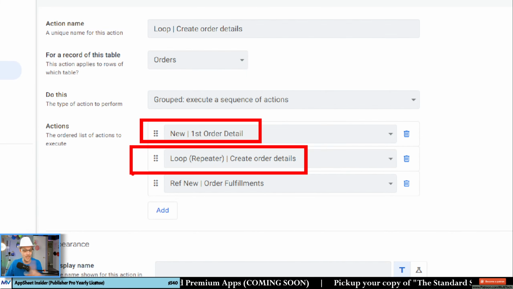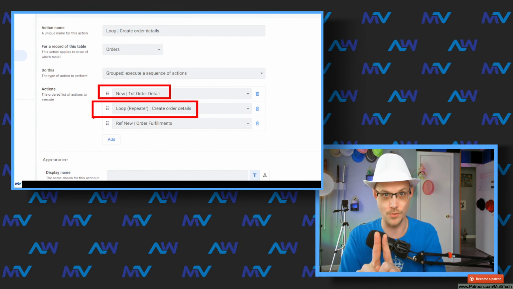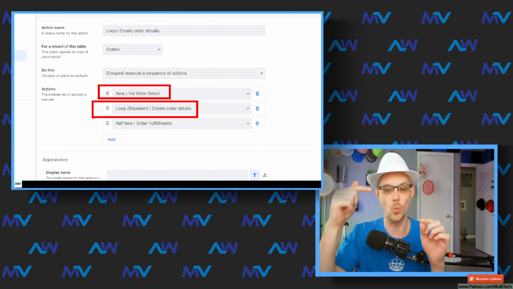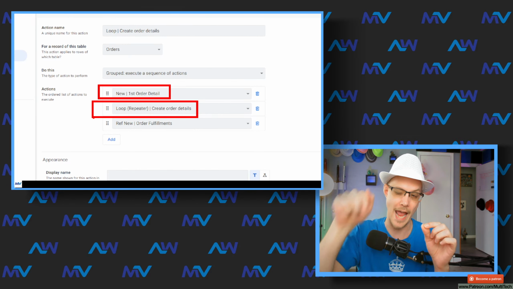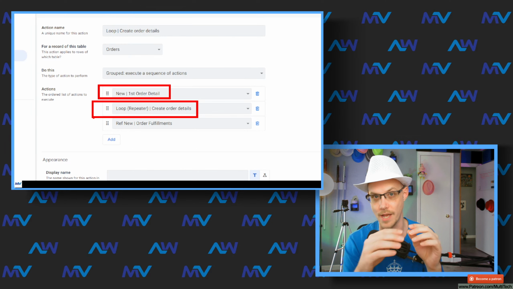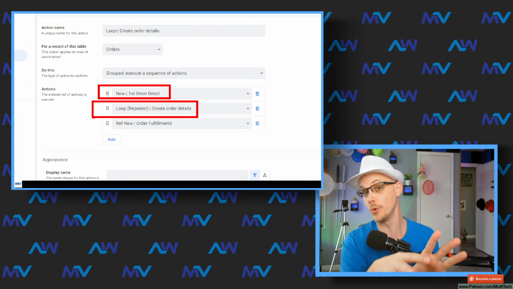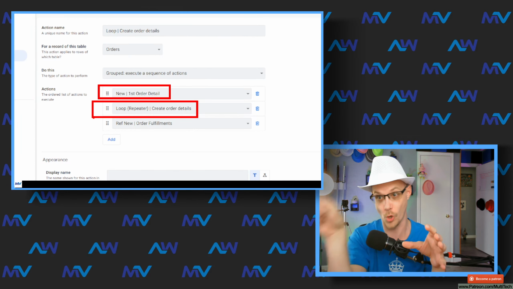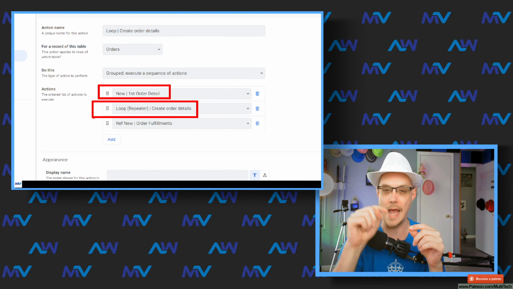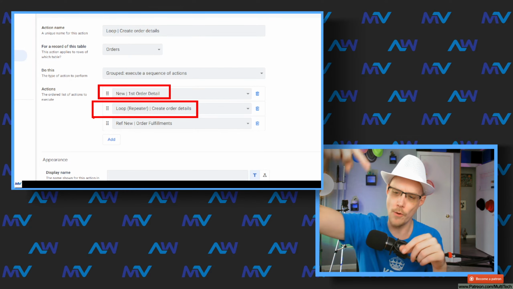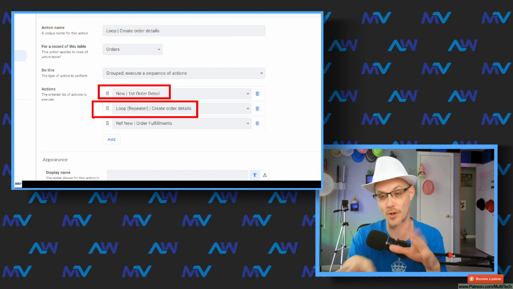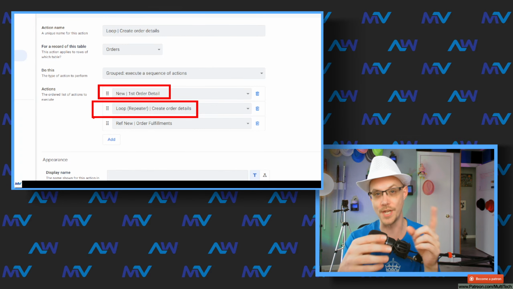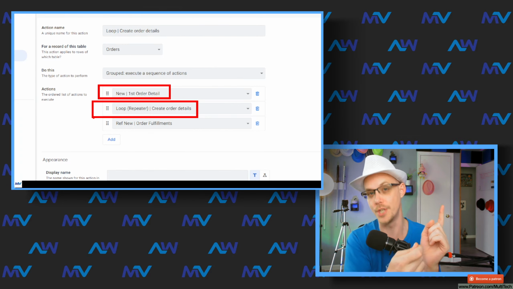The thing that happens when you do stuff like this, with these stacks, when you do an action like this loop repeater that says redo this action, because that's what this says. It says, hey, kick this whole loop, do it again. The stack stops there. So that ref new fulfillment thing that I have down there, that's the third action in this stack. That doesn't happen until those first two are done.